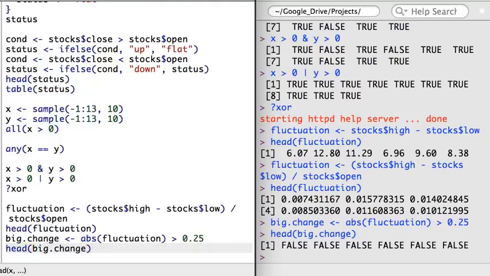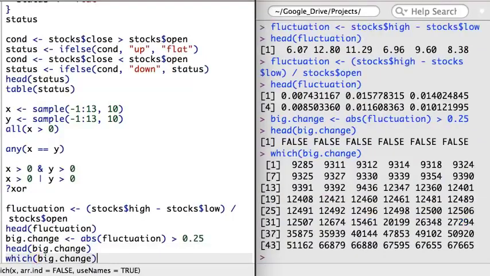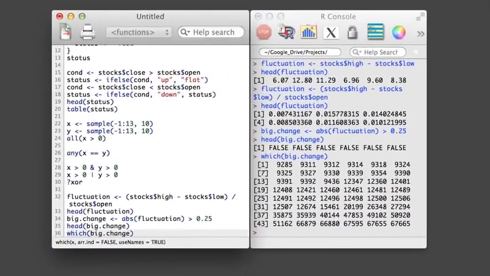This is a Boolean vector of true and false values that report whether each row in the data frame satisfied or did not satisfy this big fluctuation condition. If I wanted a vector reporting just those rows that satisfy the condition, I can use the which function. These rows represent observations where the stock price fluctuated by more than 25% in a day. If I wanted, I could examine each of these rows in the original dataset. In the next video, I'll talk about for loops.